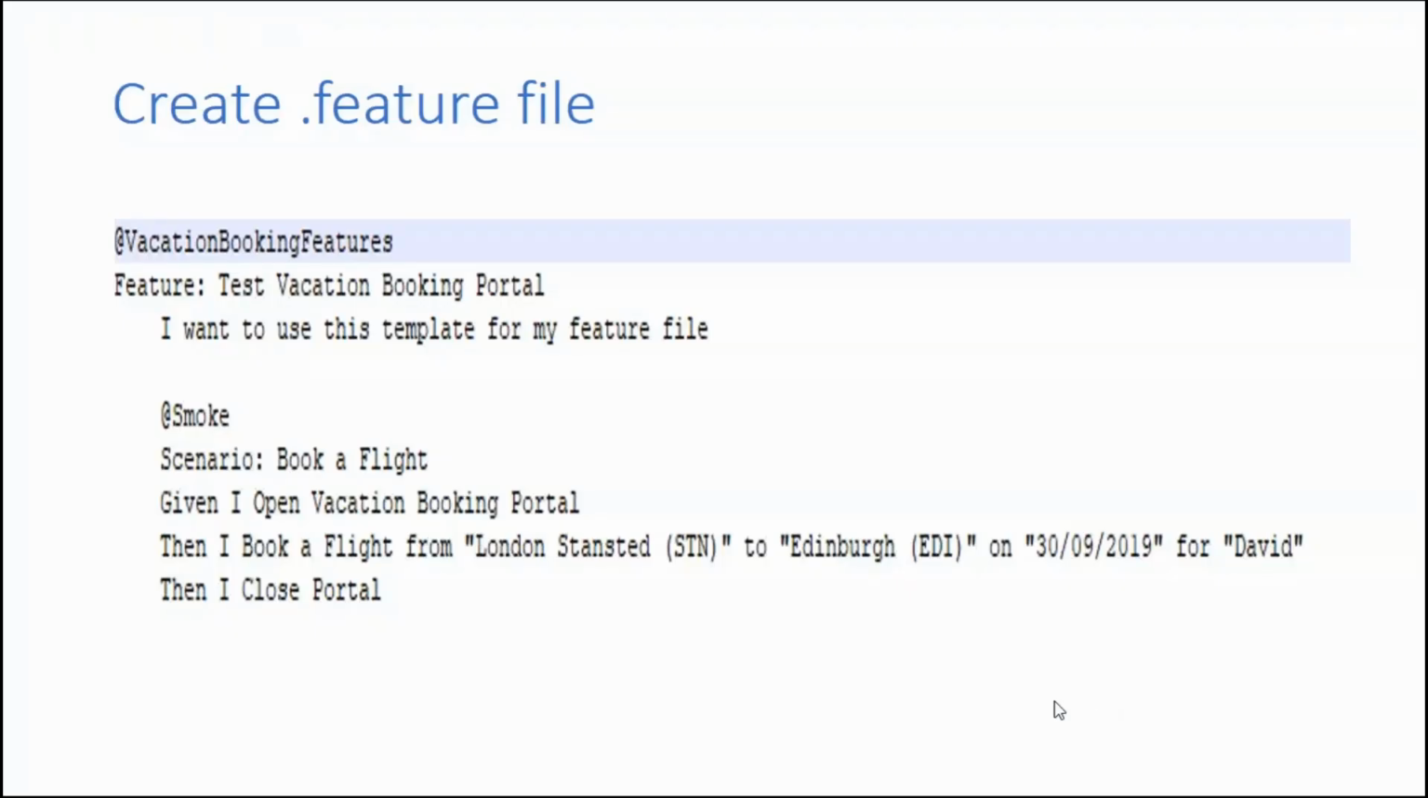Next step in the process is to create the Cucumber feature file. The sample Cucumber feature file format is given here, which starts with the title of your feature file, that is add vacation booking features, and the description about your feature, what you want to achieve, or what kind of software behavior you want to test as part of this feature file. I've given one smoke scenario here, just to book a flight in a vacation booking portal, which is the demo application I'm going to use for this demo.